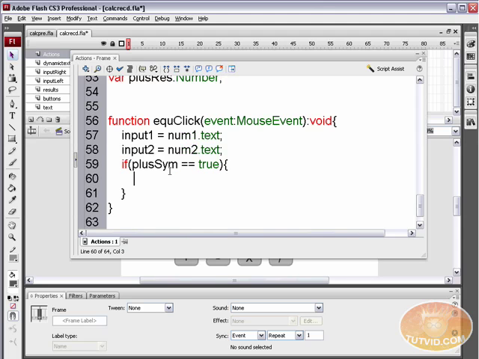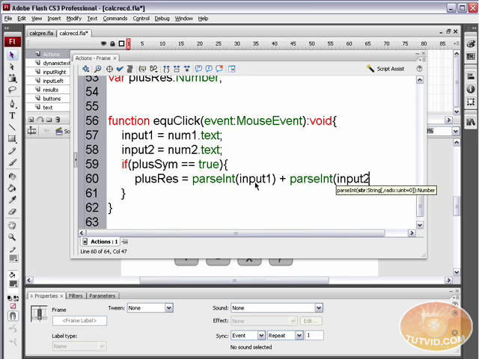Come back here inside of the if statement. Now here we're going to say if plus sim equals true, we want plus res to equal, so we're going to say space equals space, and now here we're going to type the word parse, capital I, NT, and then in parentheses we are going to type input 1. And then close parenthesis, and then we're going to put a plus symbol, and then we're going to type parse, int with a capital I again, open parenthesis, input 2, close parenthesis, and then a semicolon.